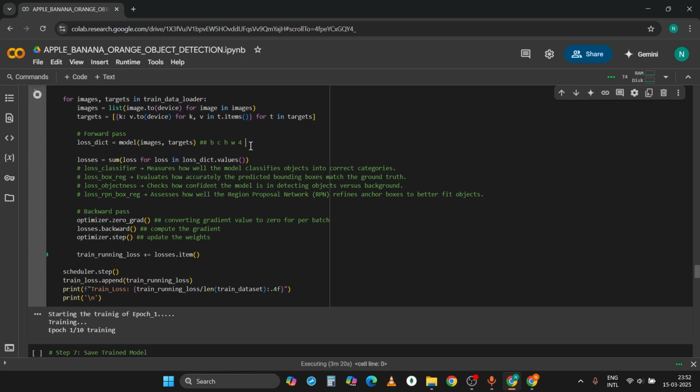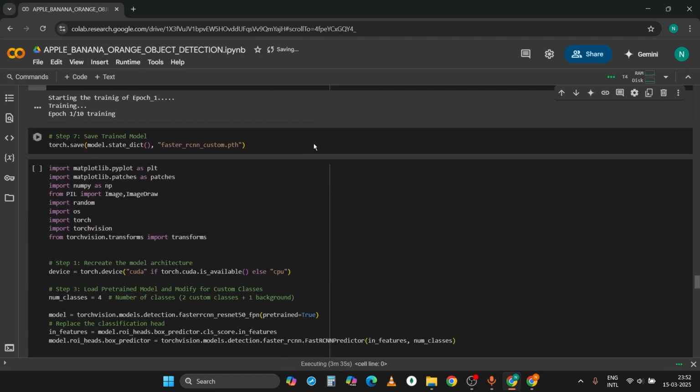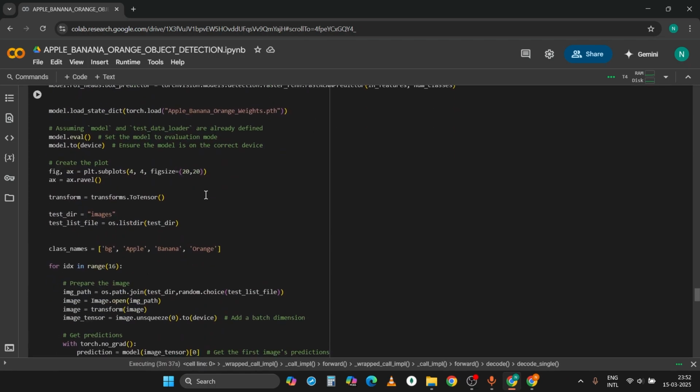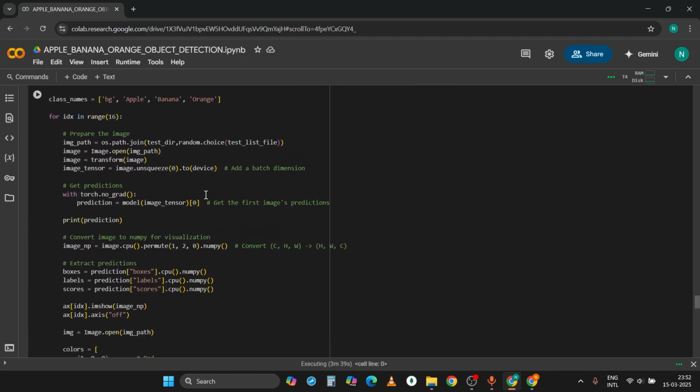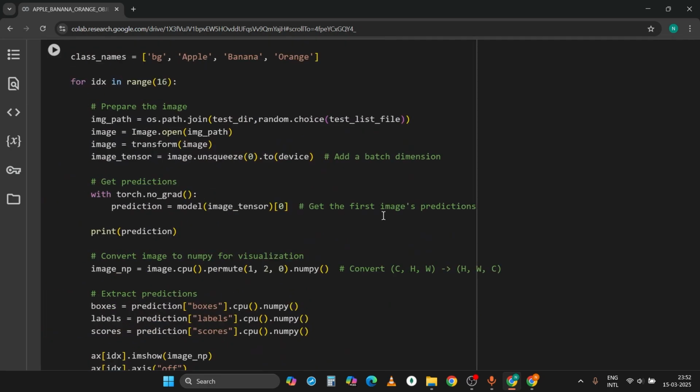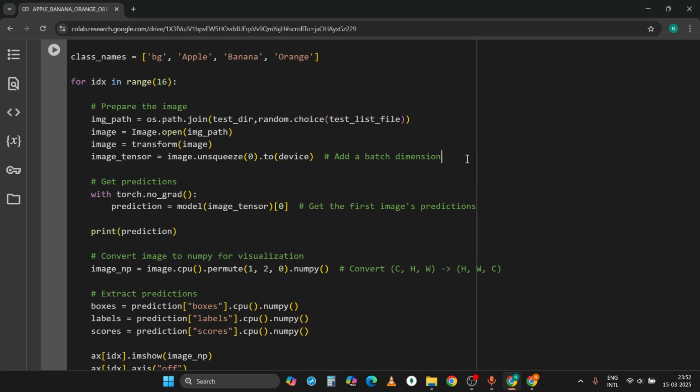Four means 4 images are present, each of size channel C, H and W. This way we have to pass the dimension to our training model. So during testing also we have to pass the same shape of the image to the model. So we use unsqueeze 0 to device. It basically adds the batch dimension, so one image is present of size channel, H and W.